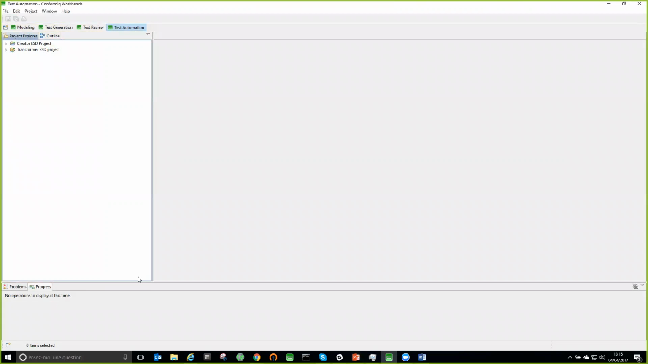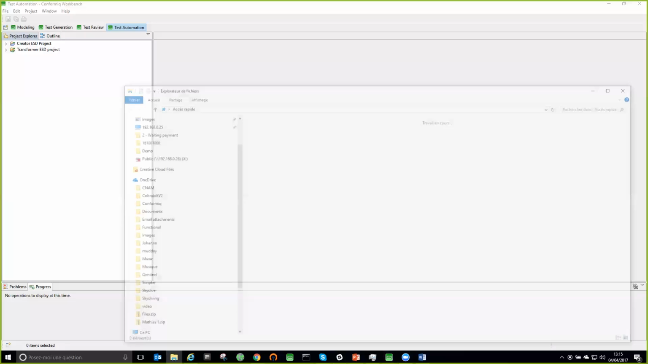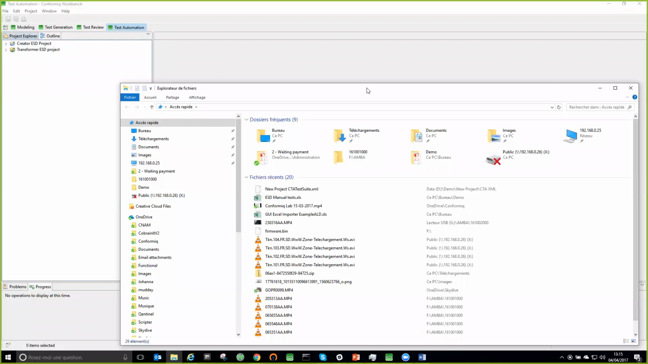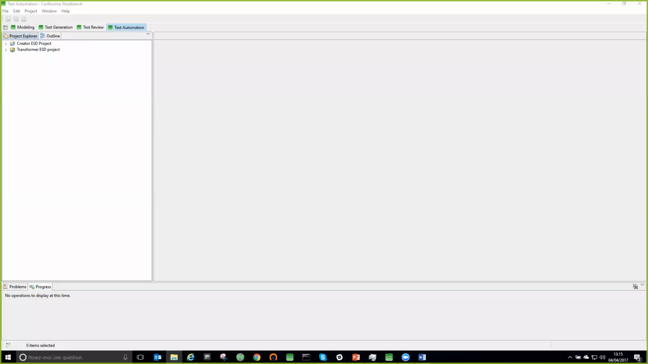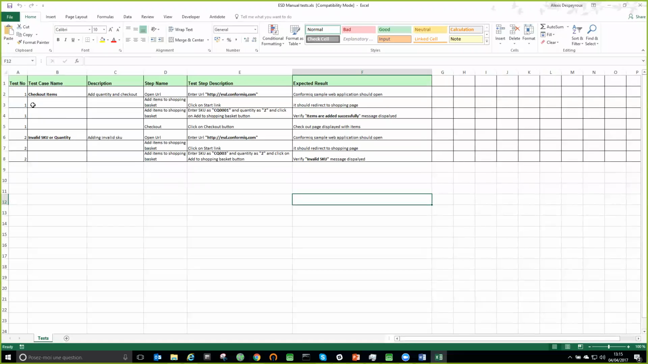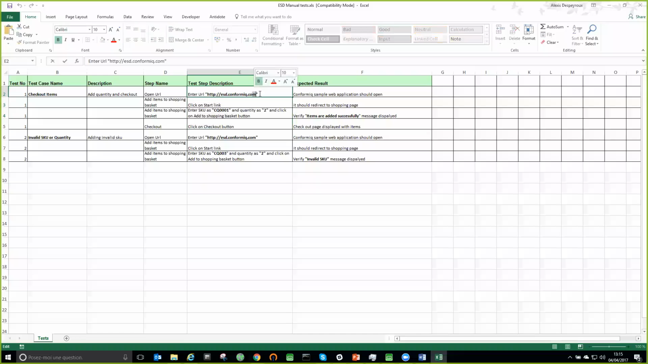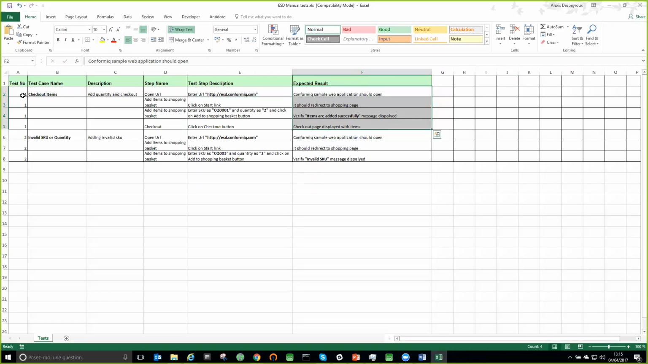So let's start. First, what I want to show you is the manual test cases. The manual test cases are pretty simple. It's an Excel file. It's exactly like that. I think you probably have some Excel files or some test cases written like that in your company. Here you have your test case number, after that your test case name, a description of your test case, your step name, and the test description with the data here between quotes. And after that you have some expected results. This is the information that we need to generate some test cases.